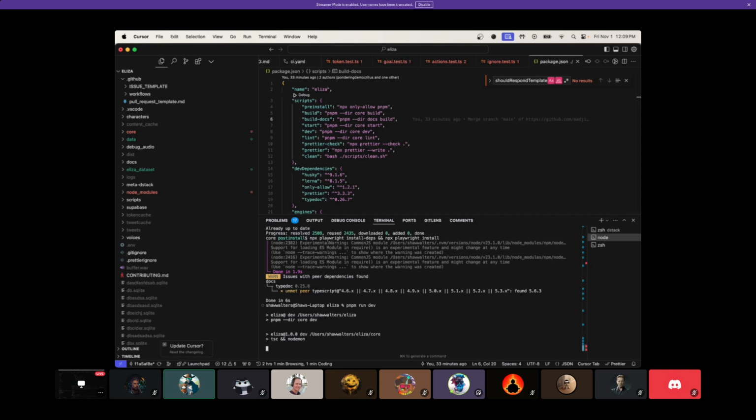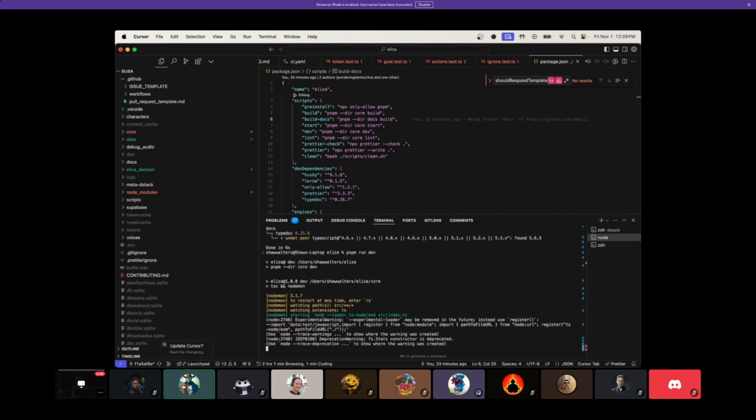Out of the box, the default character doesn't have any connectors. You could just talk to it in the chat right here in the terminal. Give it a second to load up.